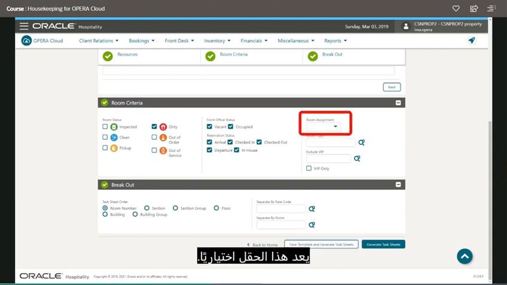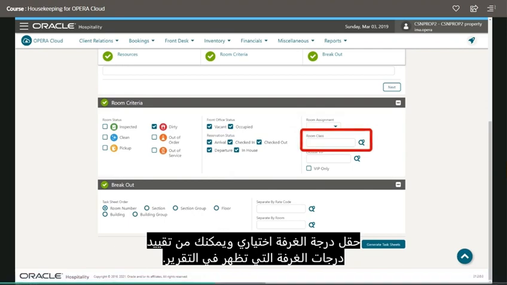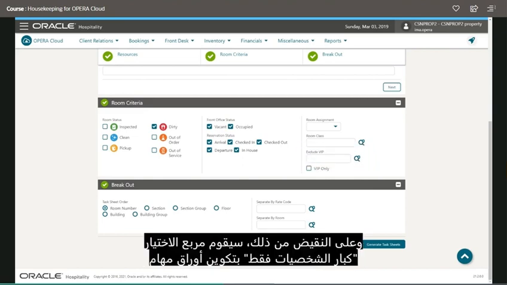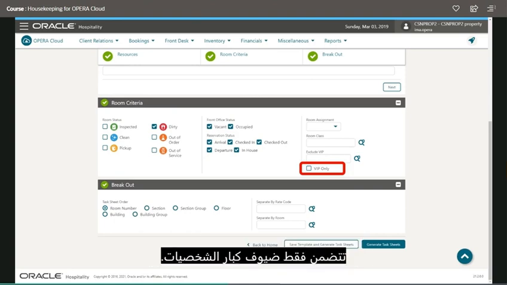This field is optional. The Room Class field is optional and enables you to limit the room classes that appear on the report. The Exclude VIP field is where you are able to disregard VIP codes from the creation of task sheets. In contrast, the VIP Only checkbox will create task sheets that only include VIP guests.